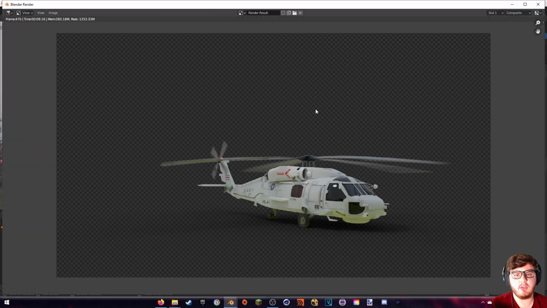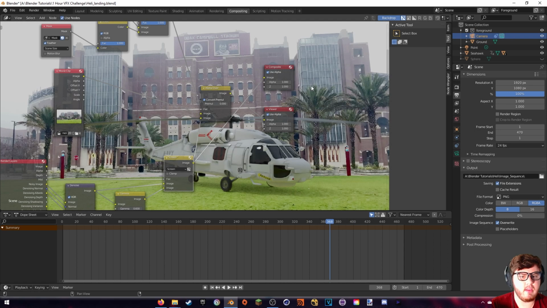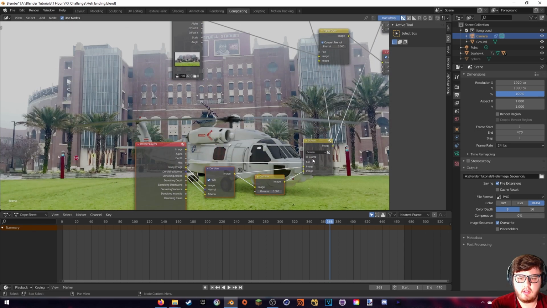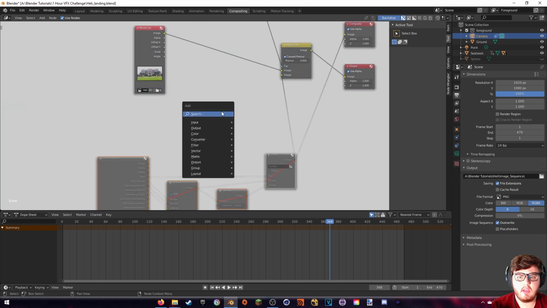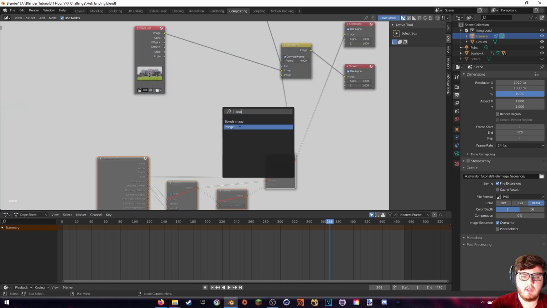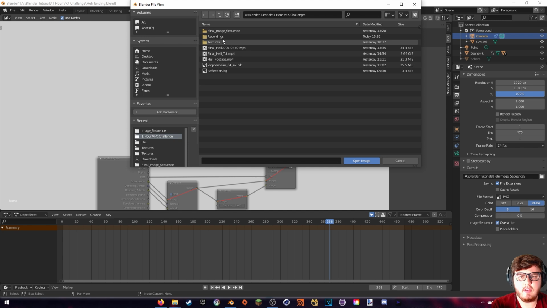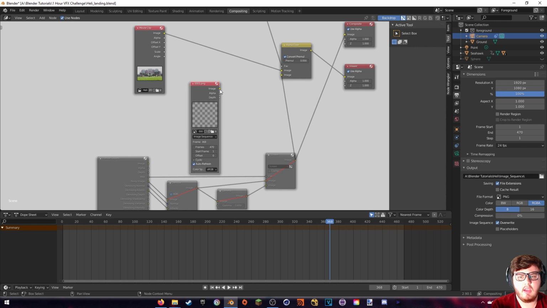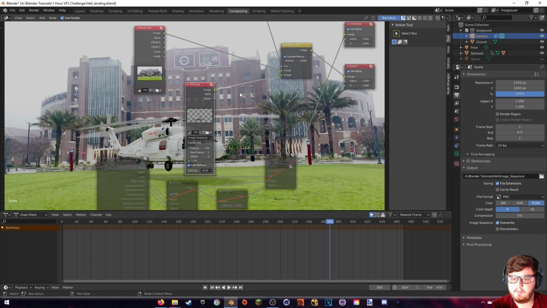Okay guys, so my render just finished, so let's go ahead and hop out of here. Now we actually don't need these nodes down here anymore, so let's just move these down here and press M to mute those. Now we need to import our image sequence in, so let's just add an image node, and then go to this. We can just select A to select all those, open image, and then we can just plug this image socket into the image of the alpha over node.